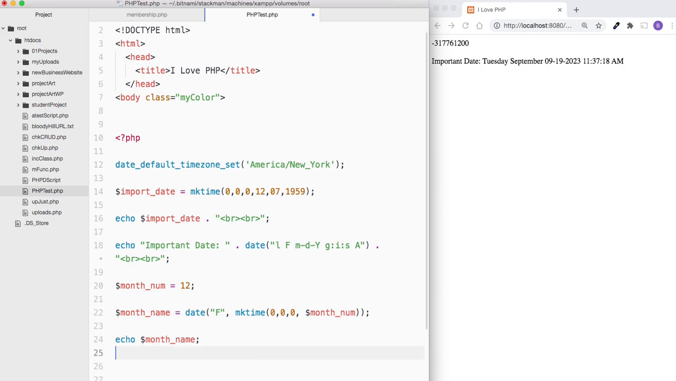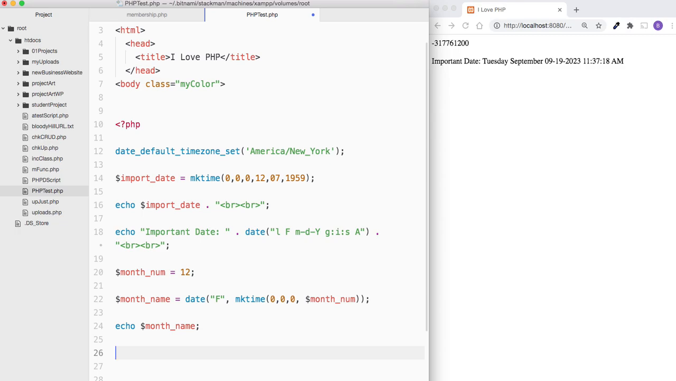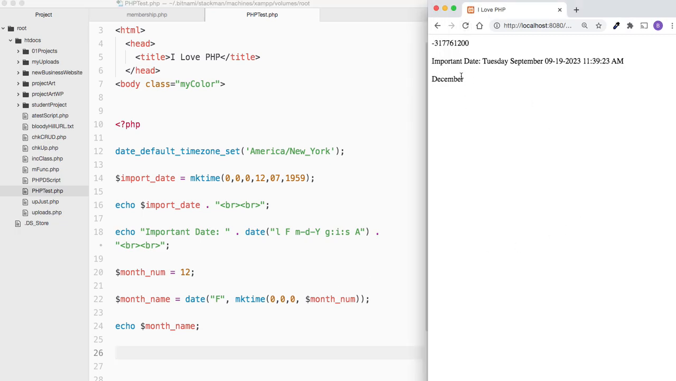Okay, let's see. Did I spell that right? Is there anything here that's gonna break? Let's see. Hope it's not bunched up. See, December. It took the month of December. Didn't care. It just made it.